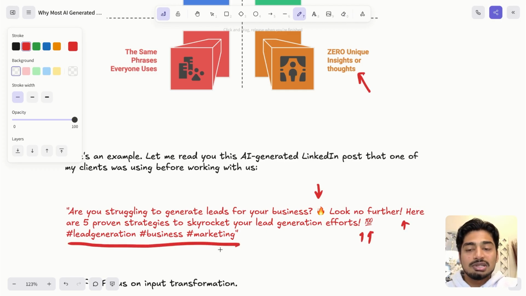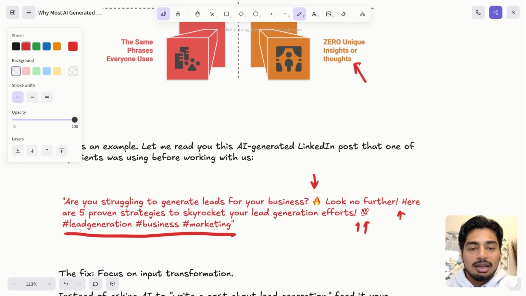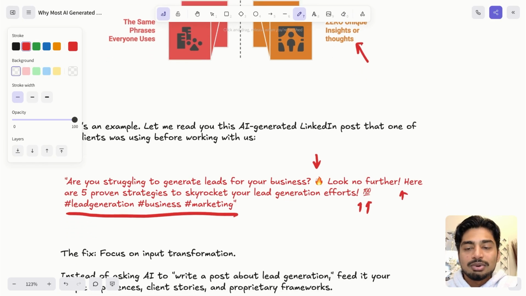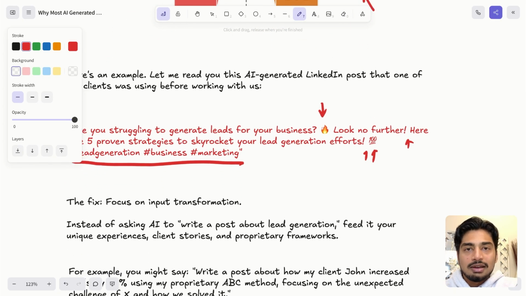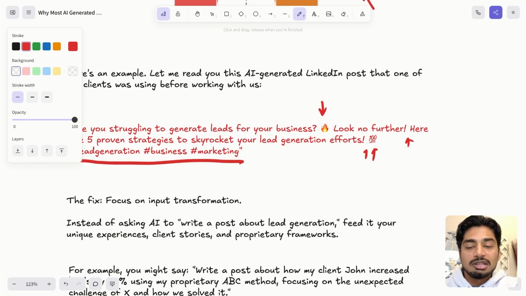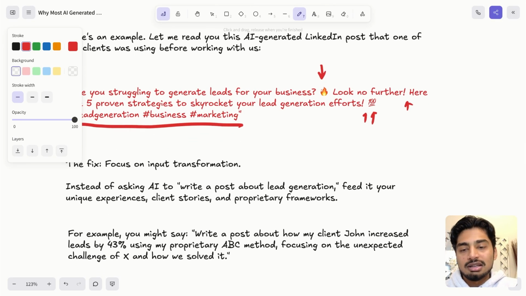All right. If you go to ChatGPT and ask for a marketing slogan for your business or a demonstration for your business, this is what it's going to give you. Right. And it's your fault, right? You're not giving it the correct input. Now, this is how you can focus on input transformation, meaning you're going to give the AI more. Garbage in, garbage out. That's the motto when it comes to prompting these models. So instead of asking AI to write a post about lead generation, you're going to talk about your unique experiences, client stories, and your proprietary frameworks.